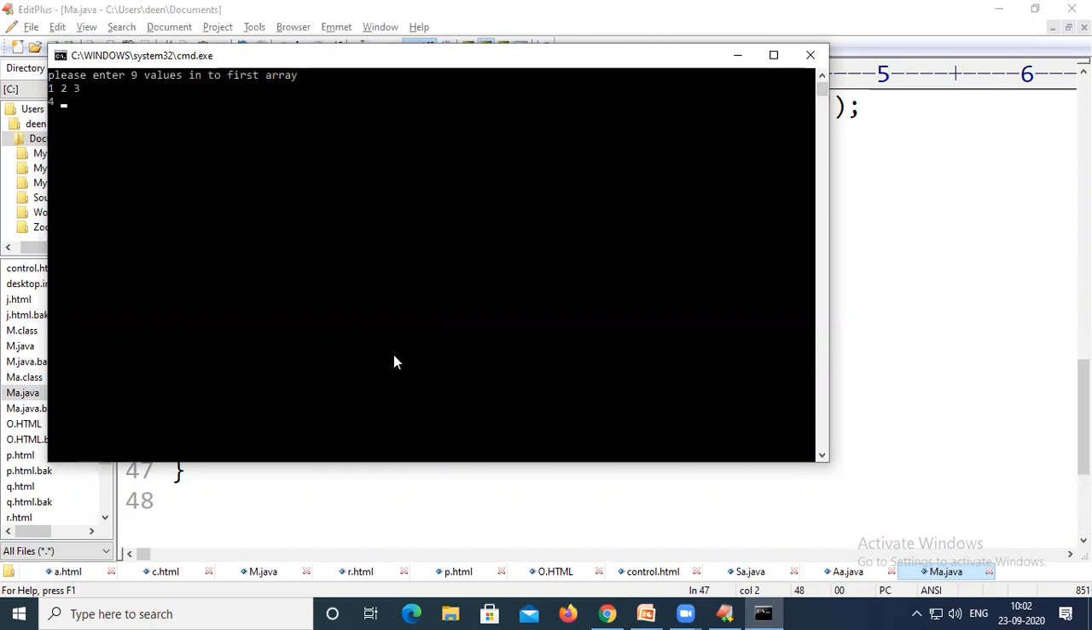And the next three values are 4, 5, and 6. And the next three values are 7, 8, and 9, right? And it is asking to enter the next 9 values. So my first row contains the values 9, 8, 7, right? 9, 8, 7. Next one 6, 5, 4, and then 3, 2, and 1, right? So these are the two matrices that I want to add by using multi-dimensional arrays in Java programming language.